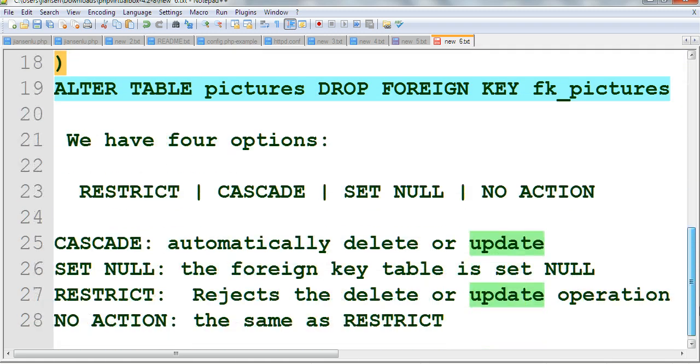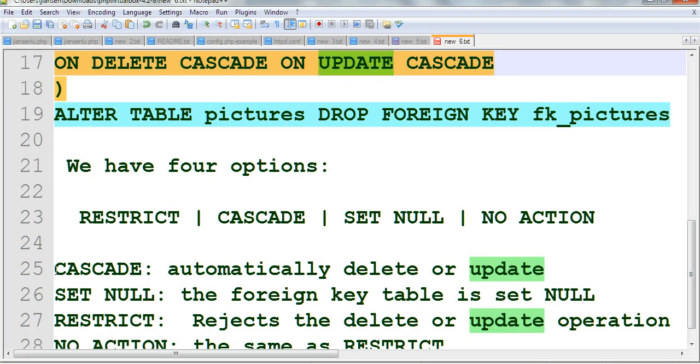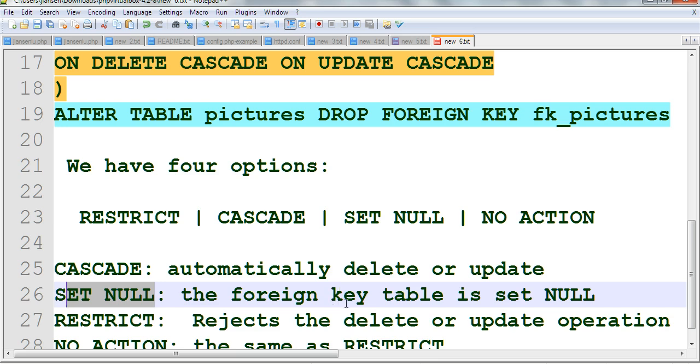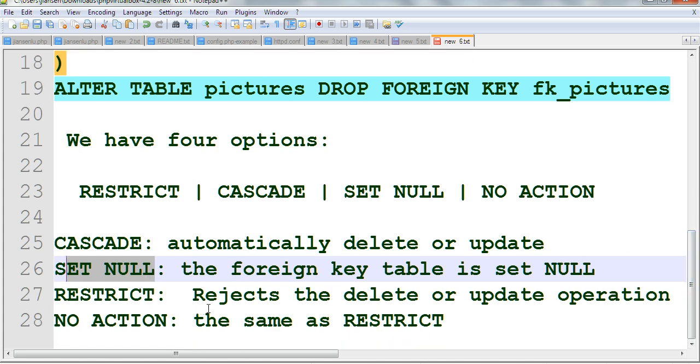So there are options. The option cascade means when the parent is deleted or updated, the child, this is the foreign key, is automatically deleted or updated. Set null means the foreign key is set to null when the parent table is deleted or updated. Another option is restrict, which means you cannot do the delete or update operation in the parent table. No action is almost the same as restrict.